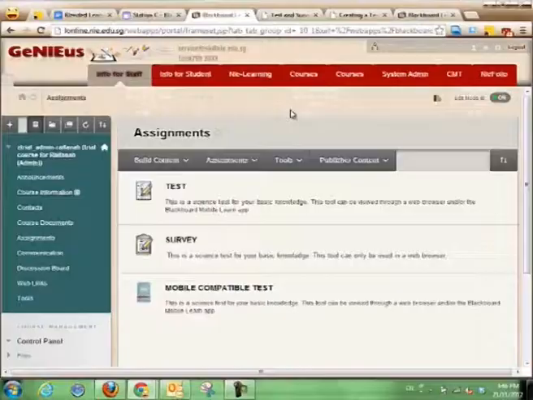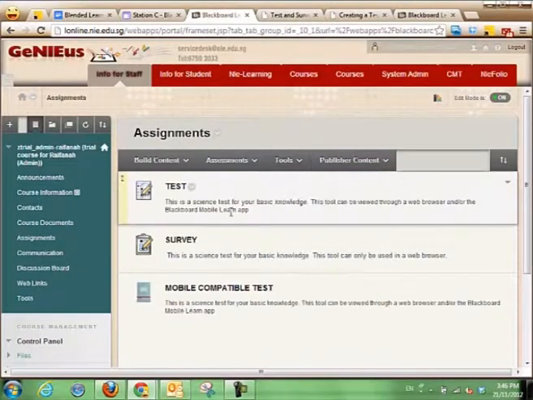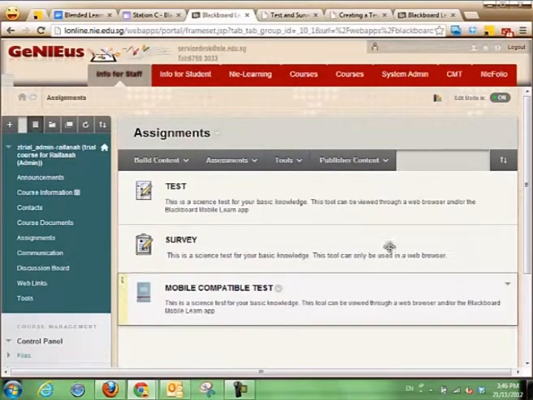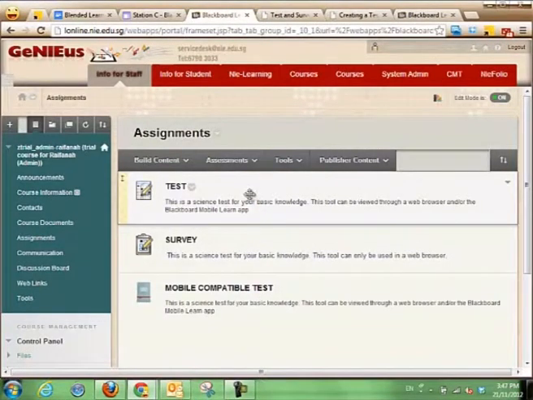Hi. Today we're not going to go through a lot of platforms. It's just going to be BlackBoard for today. Has any one of you used BlackBoard before? Okay, that's good. If you're a staff here, you should have a BlackBoard account also, so no worries if you haven't used it. BlackBoard has 3 different types of assessment tool: a test, a survey, and the mobile compatible test, which is new in the latest version 9. Today I'm just going to show you how to create a test, because for all these 3, the steps to create are actually the same.